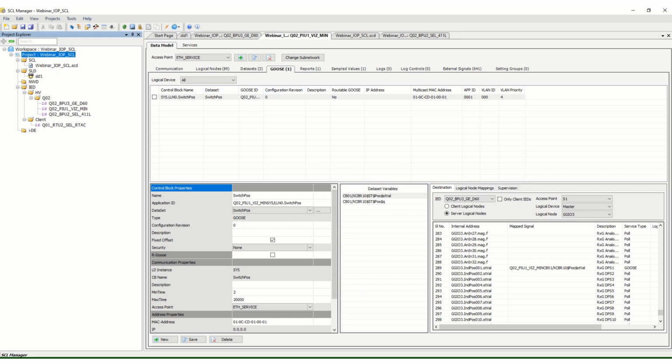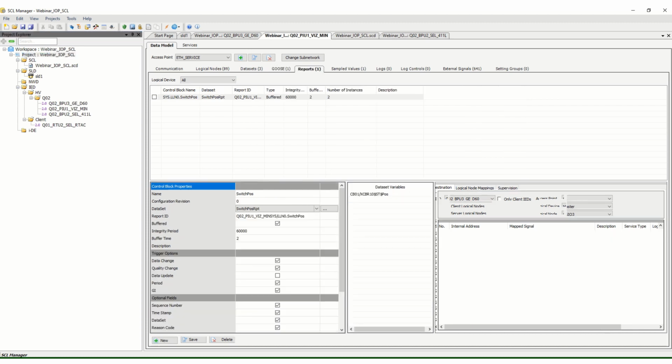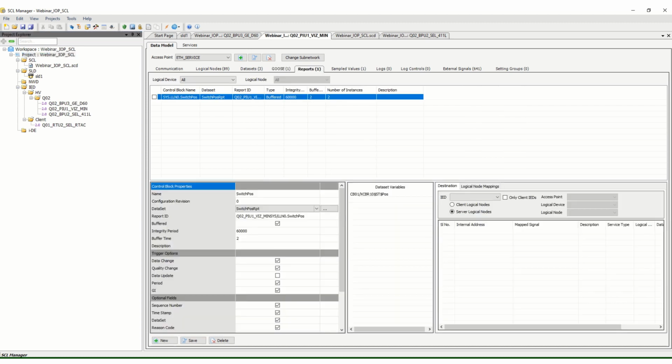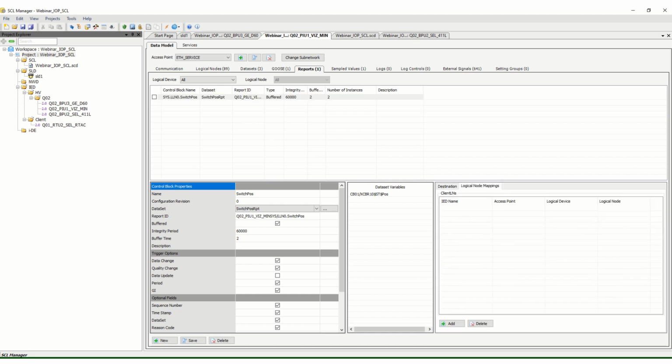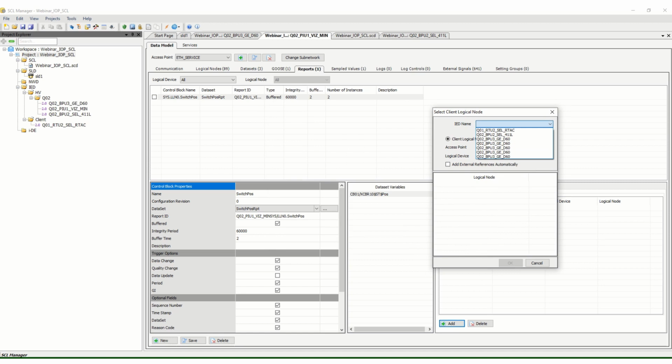So now, since we have completed all the GOOSE mappings, let us proceed with the report. Report mapping is pretty simple. All we have to do is the selection of the logical node. Here we browse to the device, and here I can find the device. You could also show the filter and look for the client logical nodes and select the logical node here.